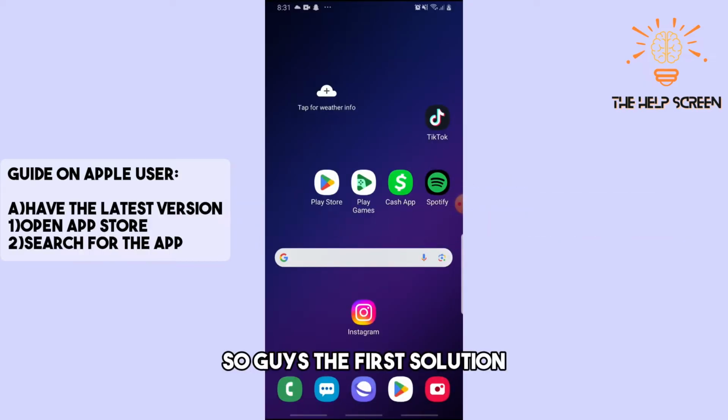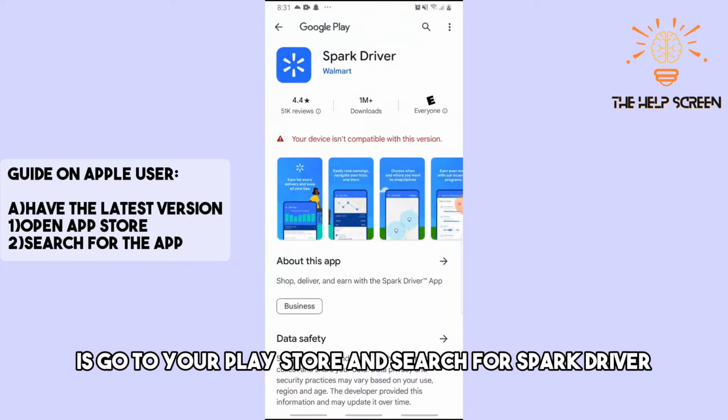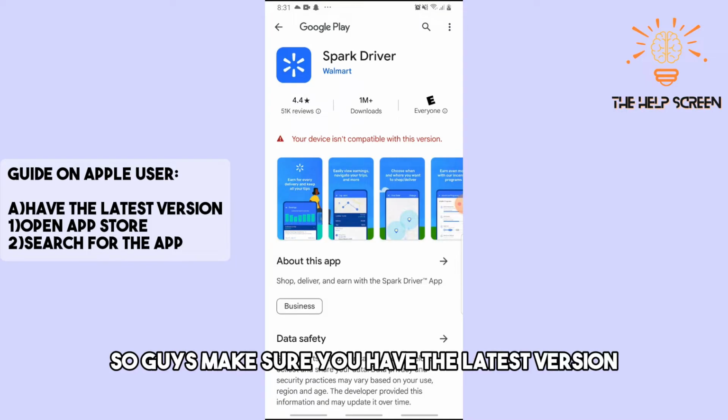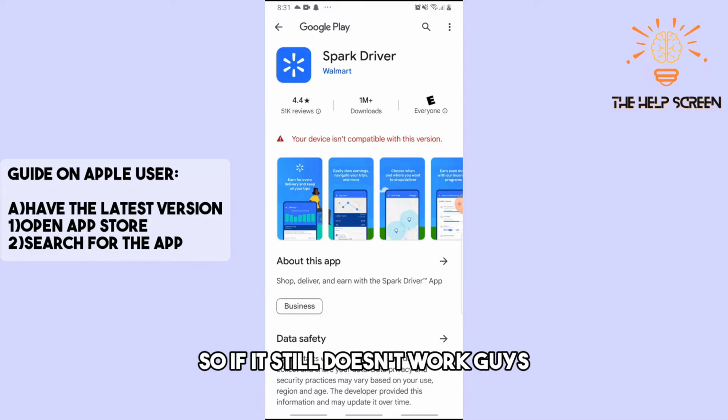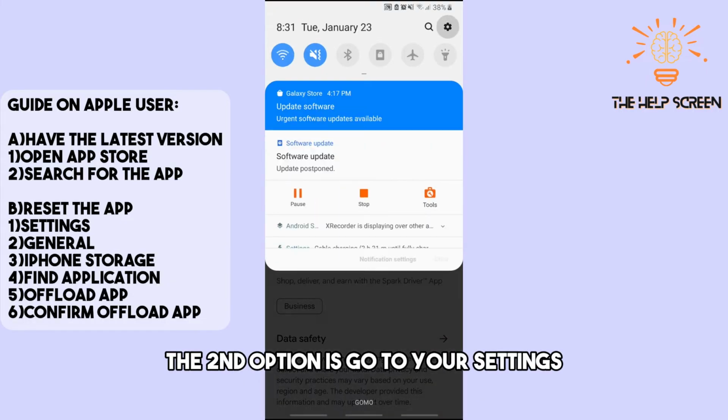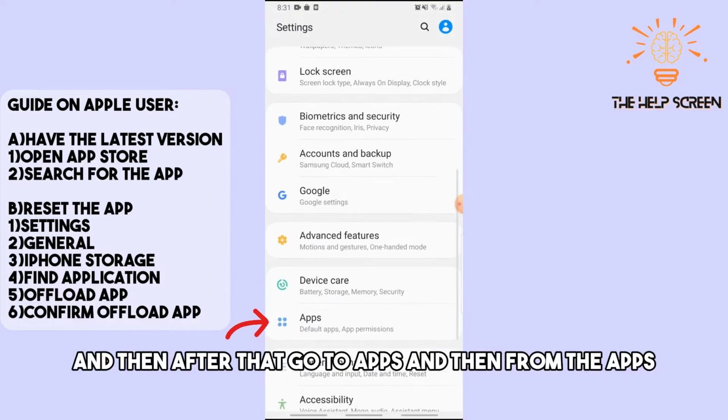So guys, the first solution is go to your Play Store and search for Spark Driver. Make sure you have the latest version, and then from here you will see if you have an update to the application.